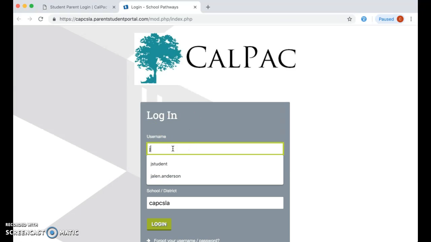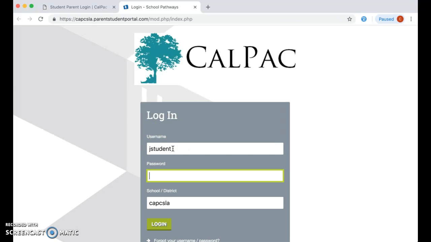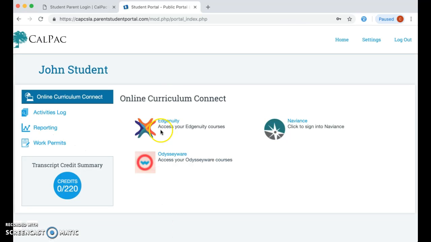Enter in your username and password, and hit log in. And then instead of going right into your courses, you're going to go ahead and choose Activities Log from the choices down right underneath where it says Online Curriculum Connect. Choose Activities Log.